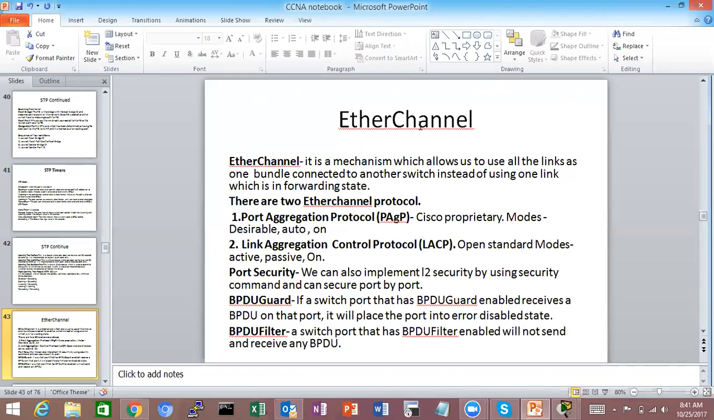So in desirable, auto and on, if at one particular end it is desirable, and at the other particular switch it is desirable or passive, anything, the EtherChannel link will bundle. But if it is passive here and passive there as well, the EtherChannel will not bundle.